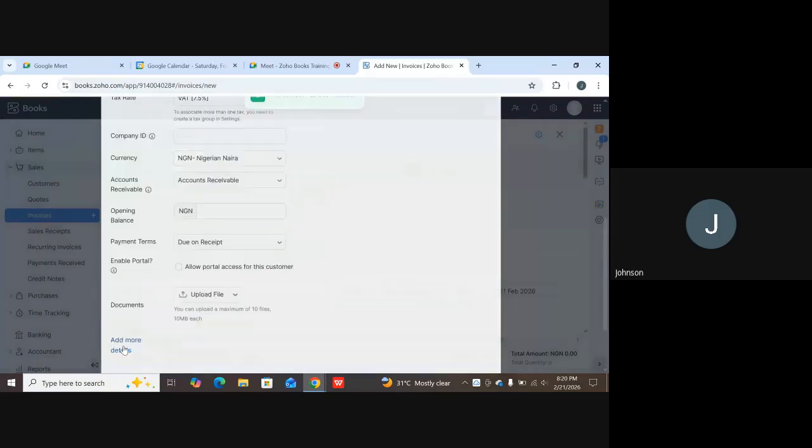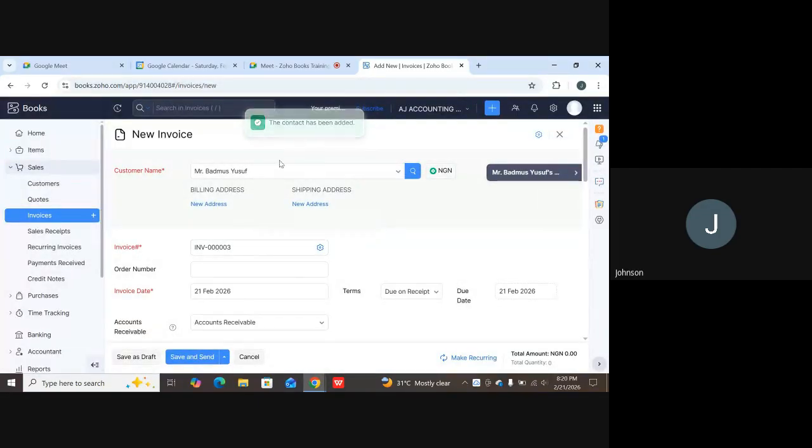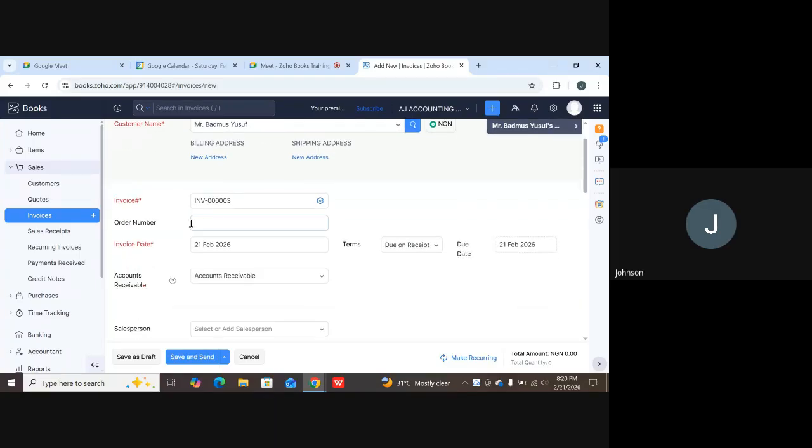Now you can see that today, as I'm creating the customer, I took my time to do a lot of explanation, things that I might not have mentioned in the prior class. So that's what I'm doing right here in this class. Then the next thing, you have your invoice number, which Zoho updates automatically. So this is the third invoice that we are issuing, and it's fine.